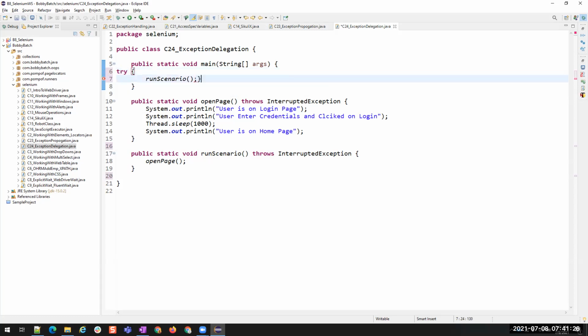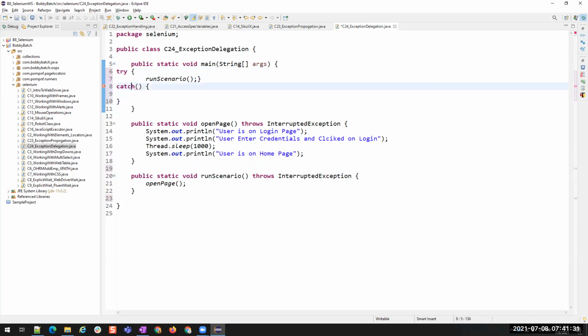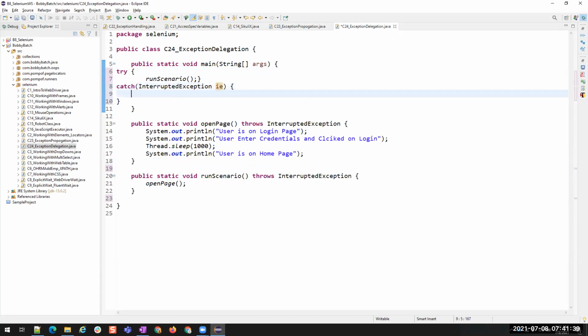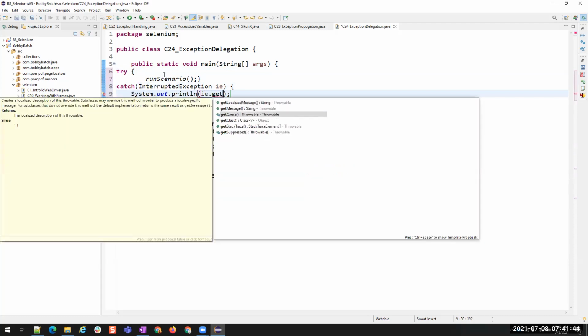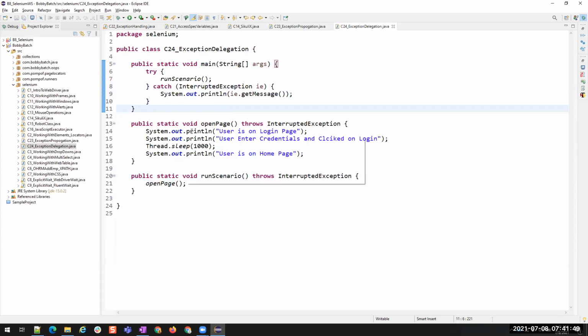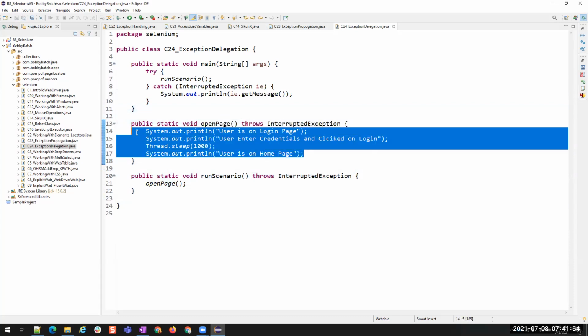Try and then catch. What is the exception? Or you can use a generic exception as well, interrupted exception IE. I'll say system out print IE dot get message. That's all. So this is nothing but exception delegation. If you don't want to handle the exception and you want to share it, or if you want to ask the others who is calling this method to handle your exception, then we use this throws keyword.